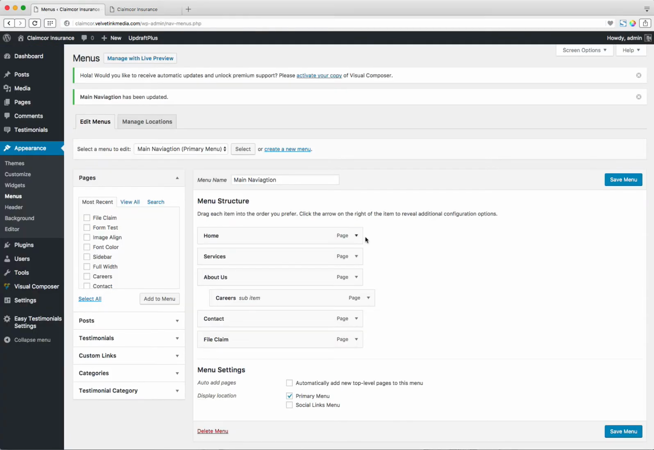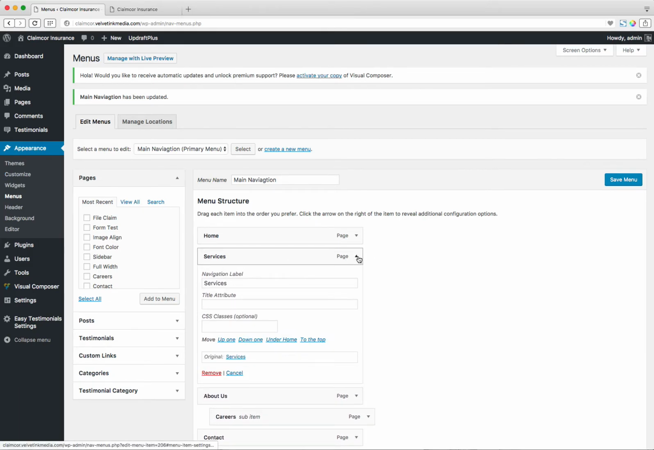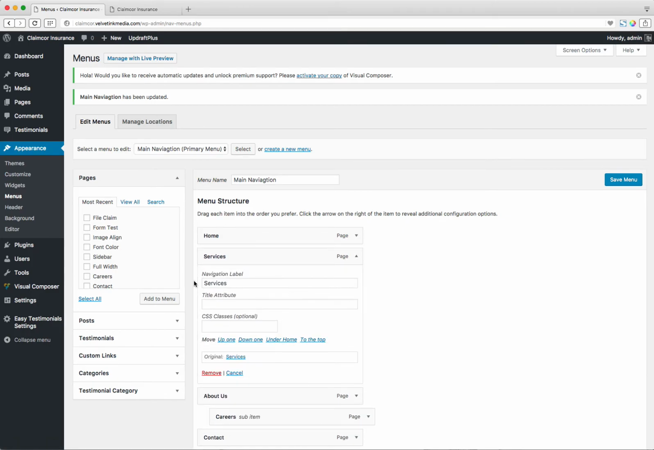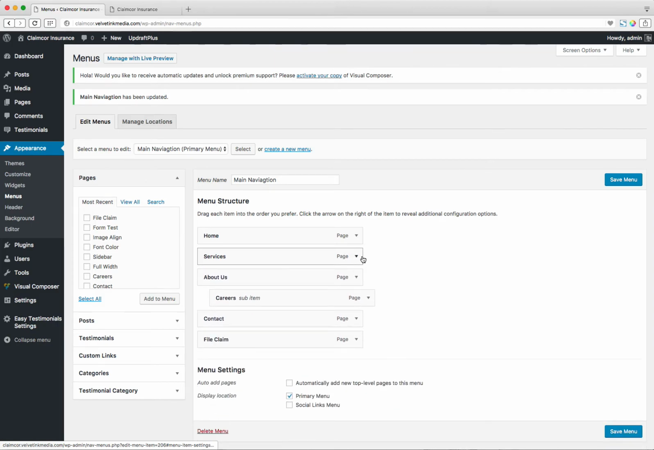So menus are really easy, simple as drag and drop. If you need to remove an item or make an edit, you just click the arrow to open that box. We can actually change the name here if we'd like to, and we can remove it. You hit remove, and it removes it out of the actual menu itself. These other things I would stay away from, and I would not mess with them. It's unnecessary at this point.